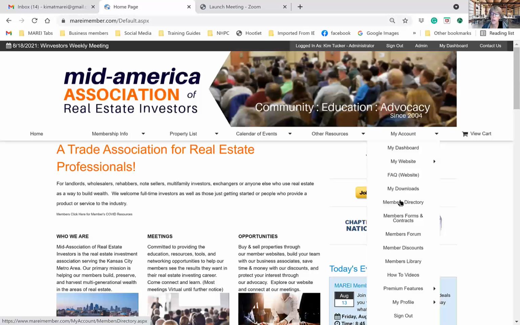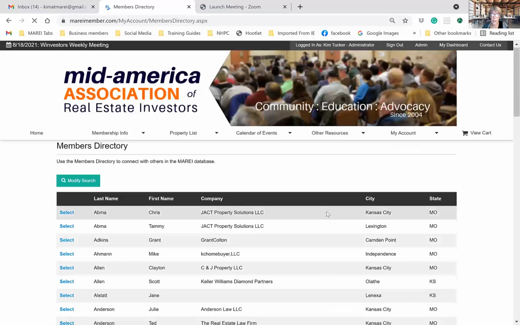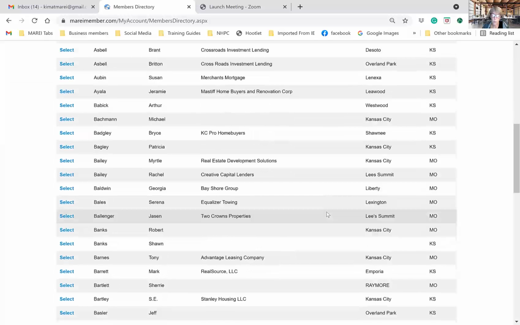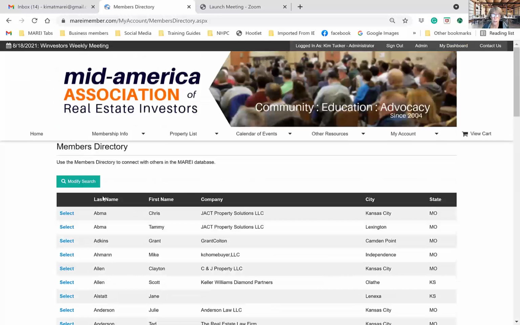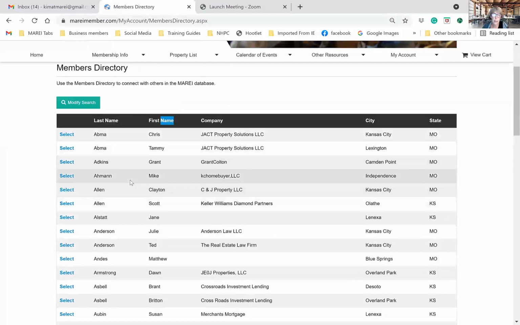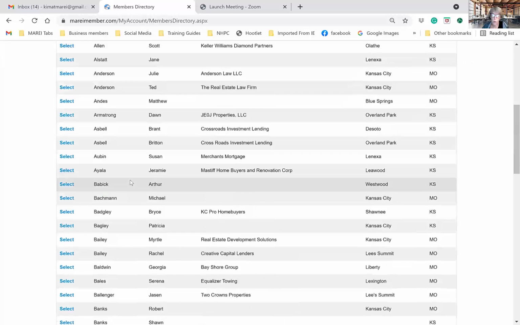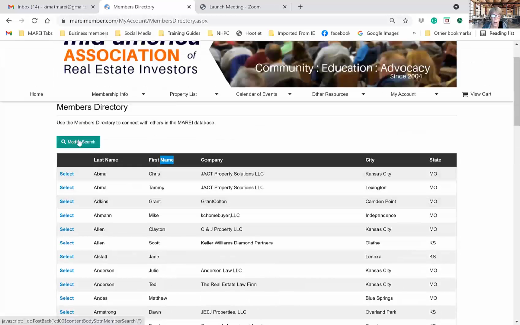But what if you wanted to call a specific person about something specific? So we've logged in, we go to My Account, we go to members directory. And here are all of the members in alphabetical order by last name. I'm going to guess they won't let us sort it any other way. It's just by last name. But we don't want to search through all this looking for Kim Tucker. So we're going to modify our search.